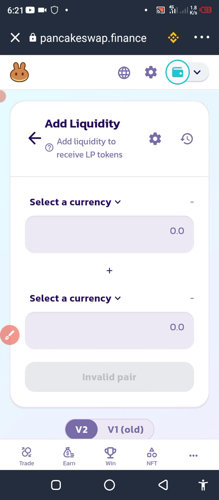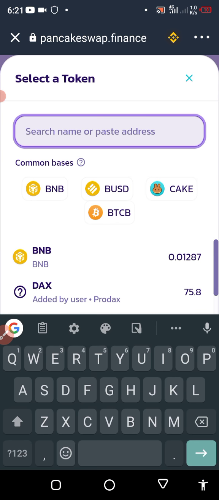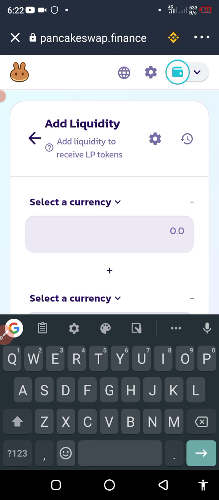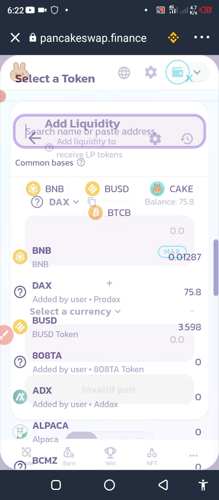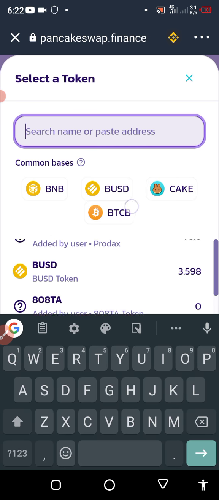So for us to do that, we'll have to select our coin. Now remember, if your coin is not already imported, you can always paste your contract address here to be sure. I'm going to leave a link in the description below that will carry the contract address of DAX on the BSC network. So we are going to select our DAX, which is what we have to use as the first coin, and then we select our BUSD.